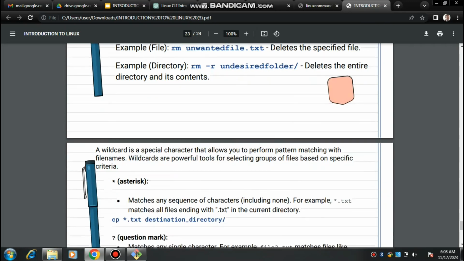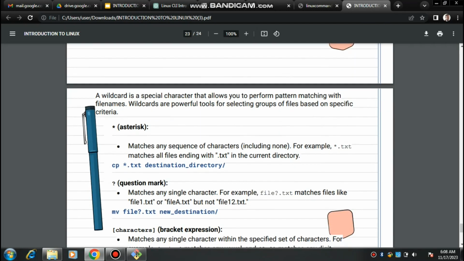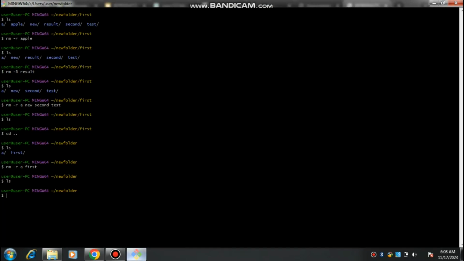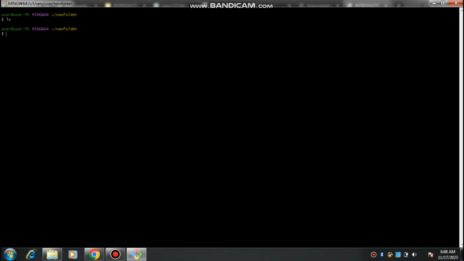So as a bonus, I'll quickly talk about wildcards. Now notice that when I was deleting some files and folders, I had to write the names of the files and the folders. So let me create some files in this folder. Let's say touch A, B, anything, just call it whatever. So we have created A, C, D, F, V, B. Actually, they are files, not directories.